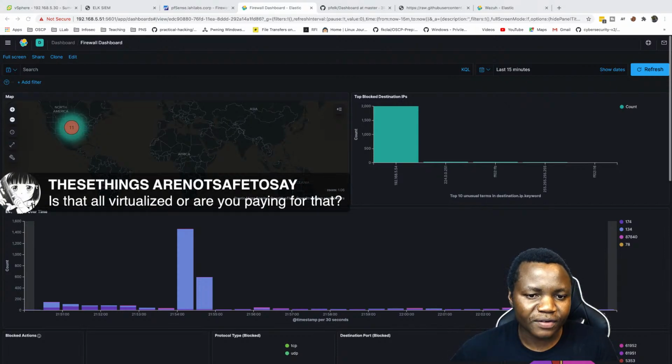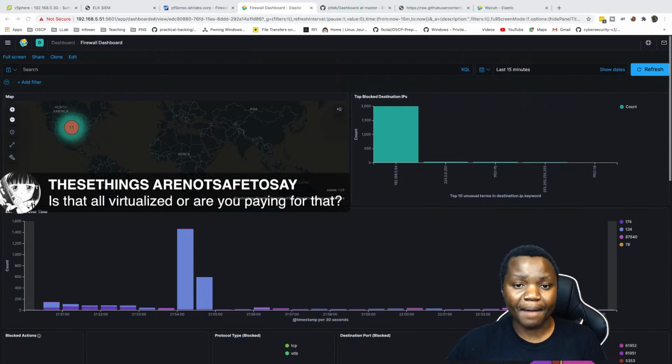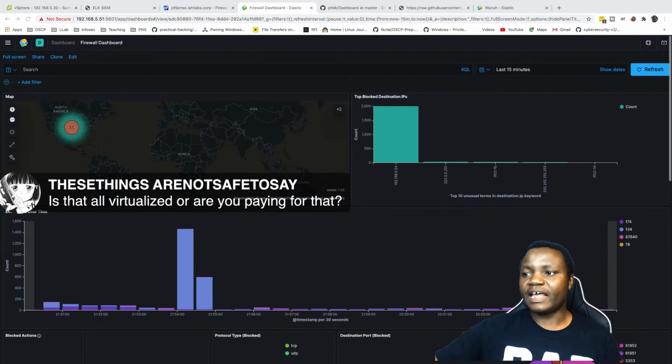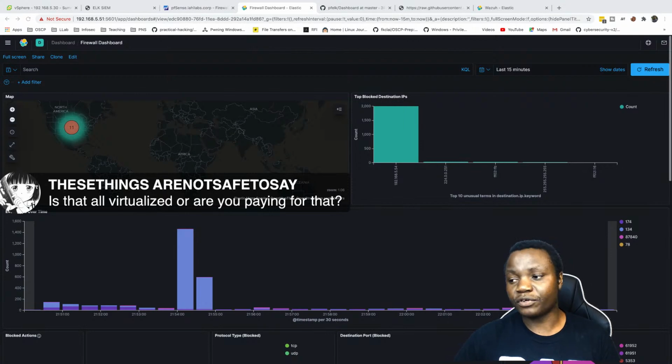I say, is that all virtualized, or are you paying for that? Everything that I show in here is virtualized at my house. I said earlier, I used to have my lab in Azure, then it became too big, and they started sending me big bills. So I ran away and I came back home, because this lab alone, they will charge you a lot of money, especially with Azure.